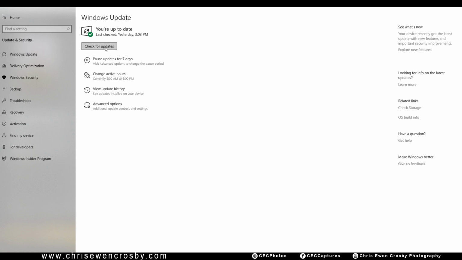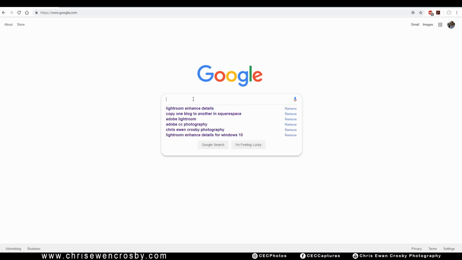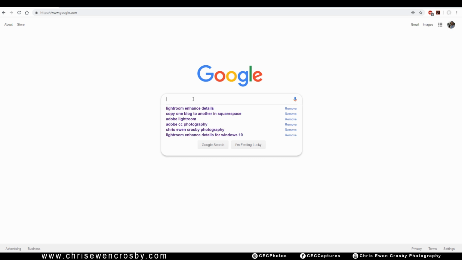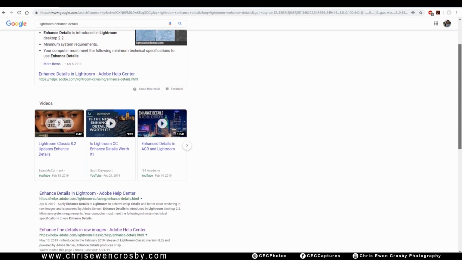Now, if for some reason after this update you go back and do the Start and WinVer and it's still not working correctly, then you need to go ahead and manually force the update. And the way to do that is by simply going and doing this. What I did is I typed in Lightroom Enhanced Details, and then I went down to this link here, which is Enhanced Details in Lightroom, and it's from the Adobe Help Center.